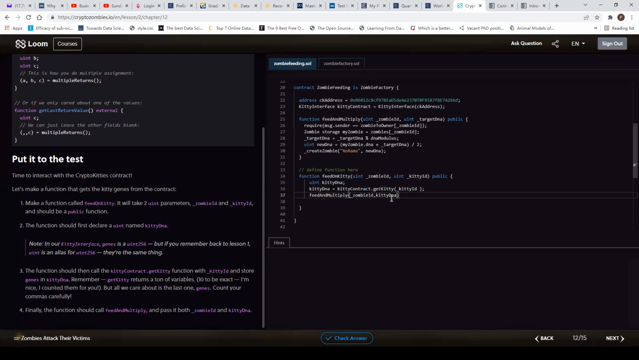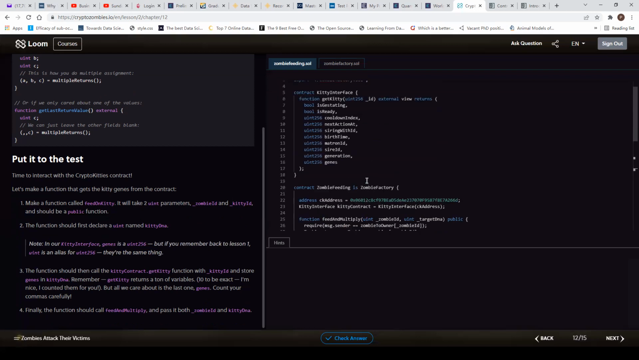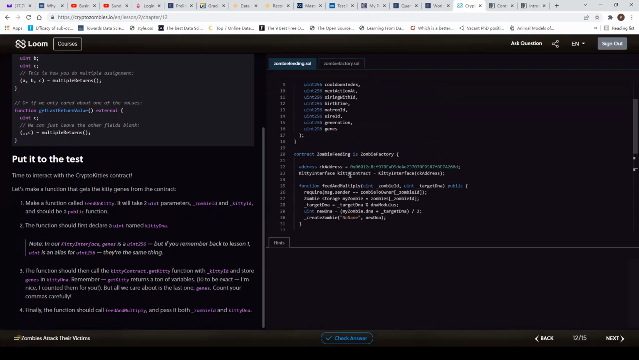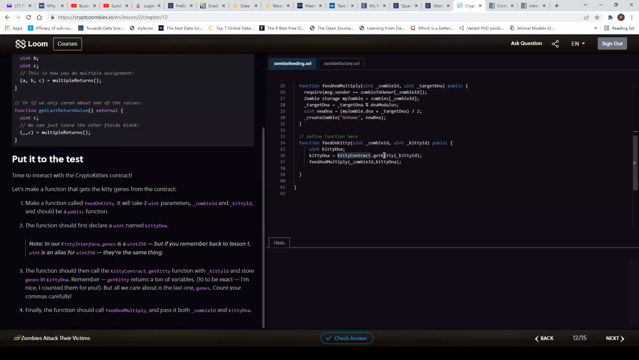So the main reason why I even wrote this code is just to show you this. Let's discuss this. Can you see this is kittyContract? What is kittyContract? Remember, we initialized our contract, so this is actually pointing to the kitty contract. And we did a .getKitty.